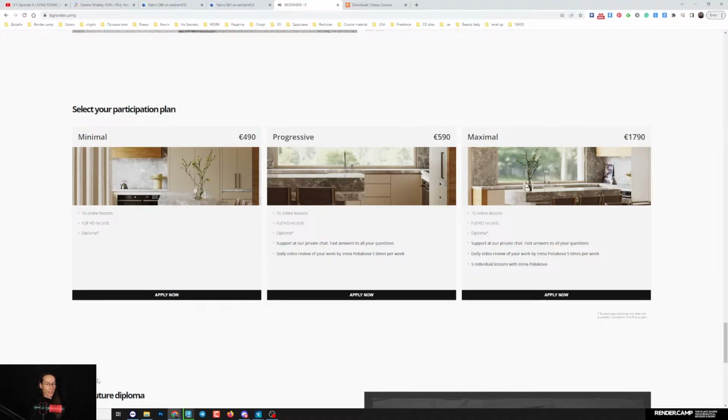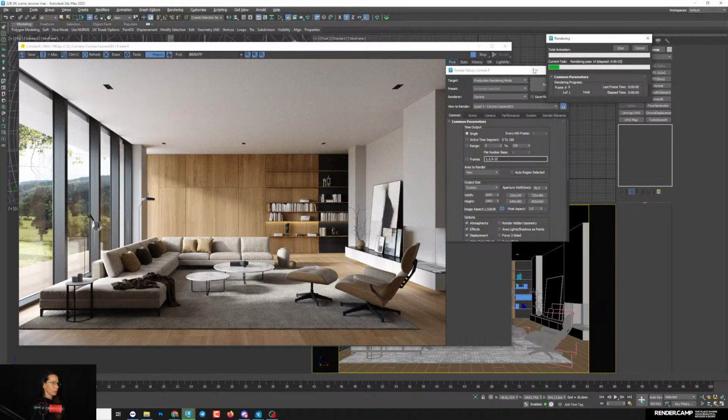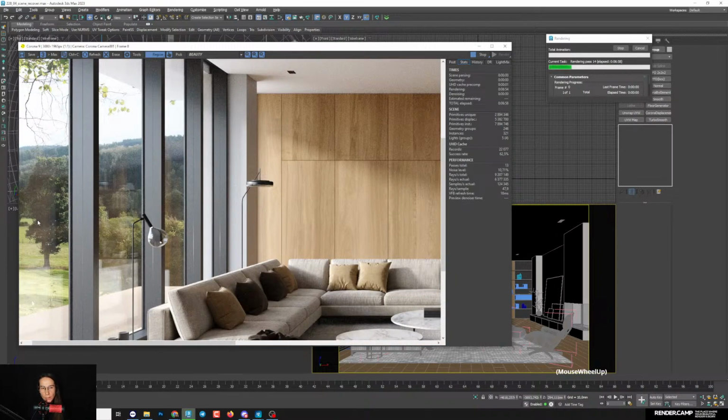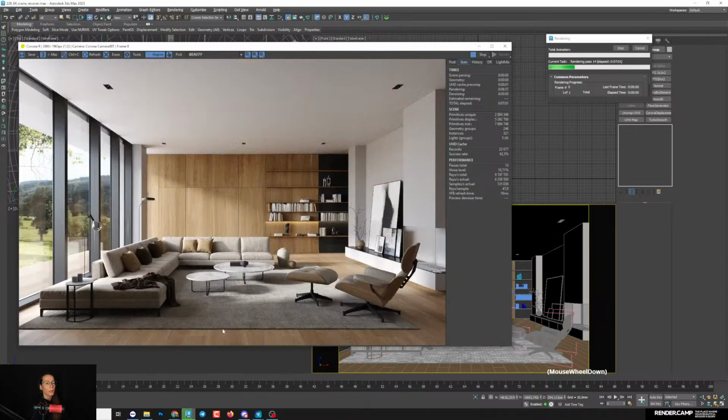Okay, good. Let's go to our render. Oh, it's still rendering. Somewhat noisy, but you can see some details and it looks really cool. I hope you like it.